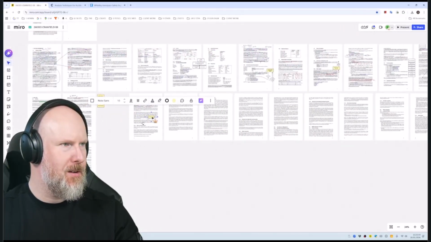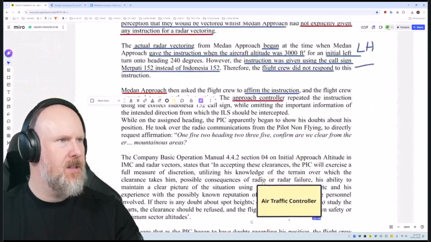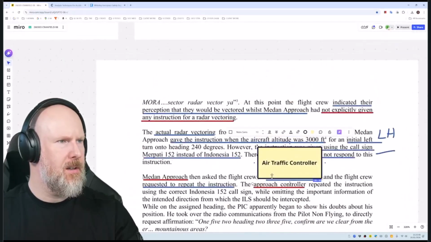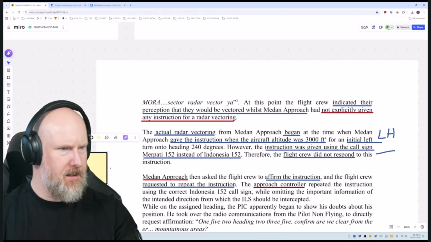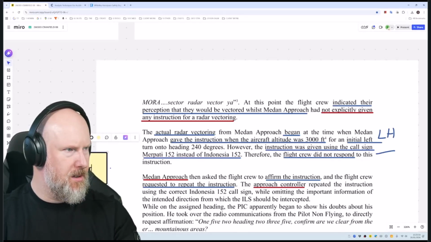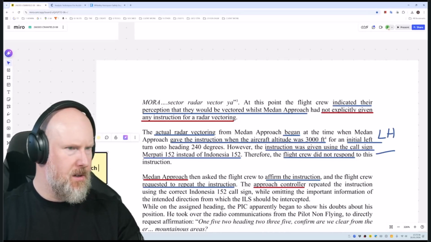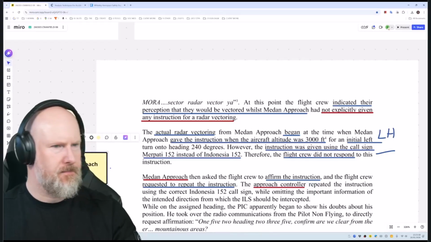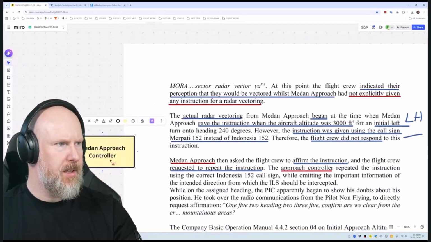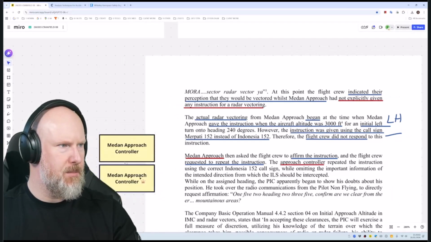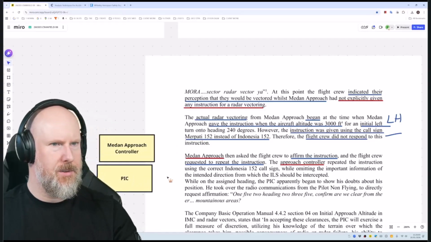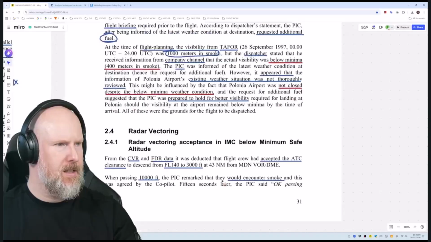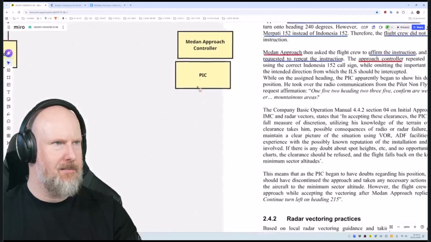There we go. Where are we? Down there. So we've got median approach, approach controller talking to the crew, which is the pilot in command, and what was the other one? Co-pilot.